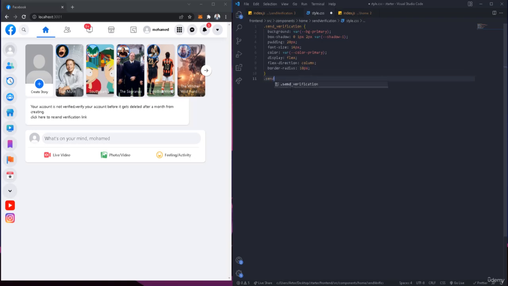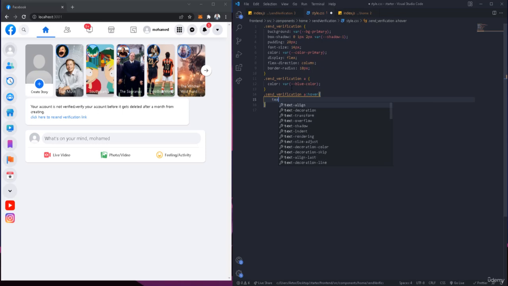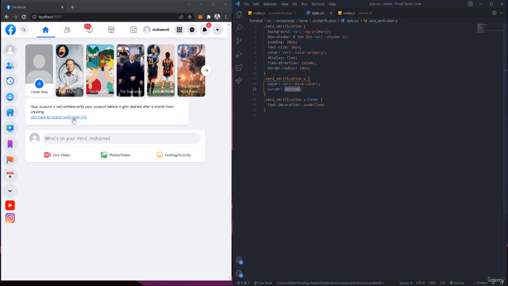And then we're gonna go to the send verification, and then go to the a tag, and this simply the color is gonna be blue, var is gonna be blue color, like this, okay. And then when we hover on it, we're just gonna make the text decoration underline. So now when you hover on it, it become like this, okay. And also add like a cursor, okay. The cursor only shows when you have an href for the tag. If you don't have it, then you have to add the cursor pointer for yourself, okay.